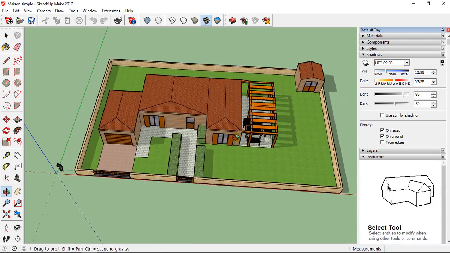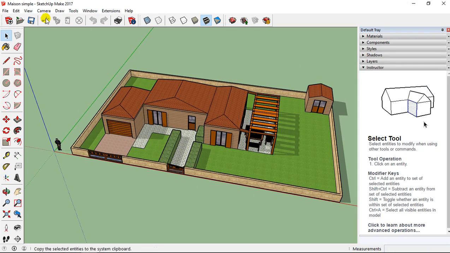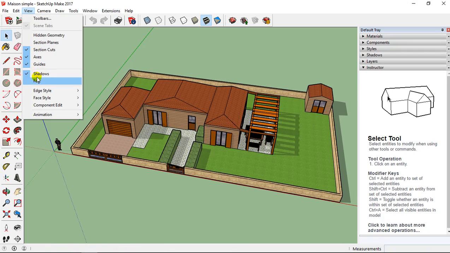So like this, if you want to add shadow, it's possible with this panel, and also you have View and you select shadows.